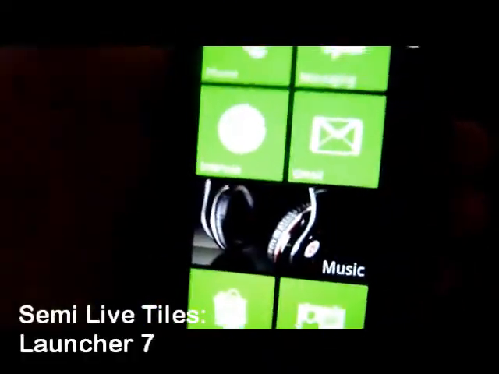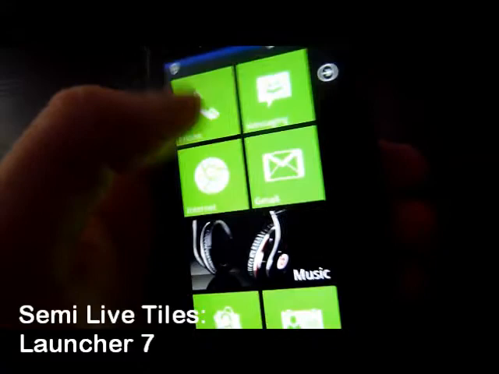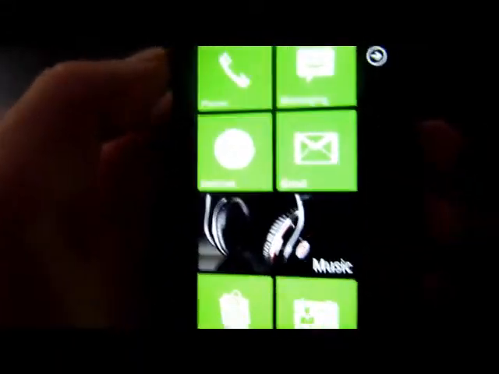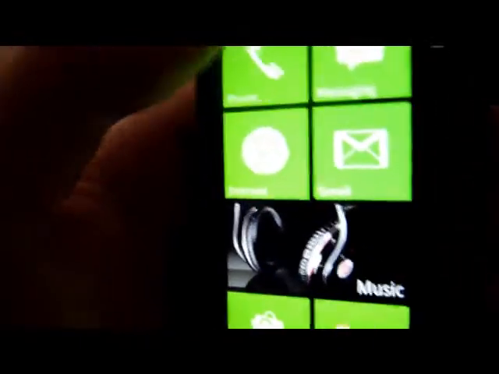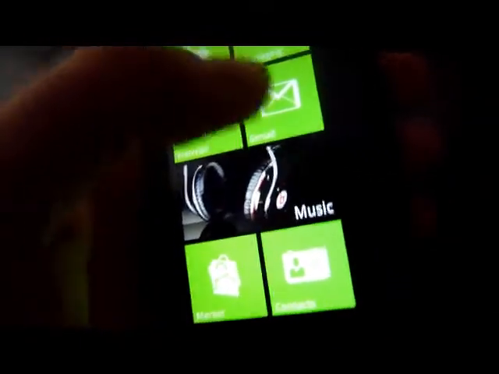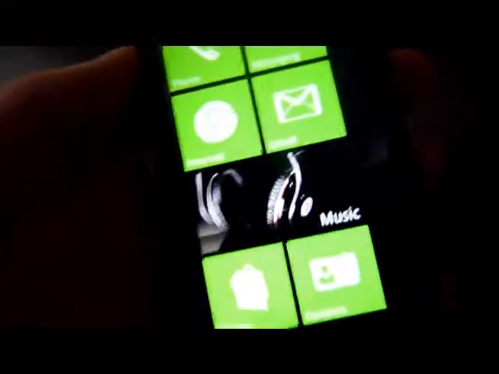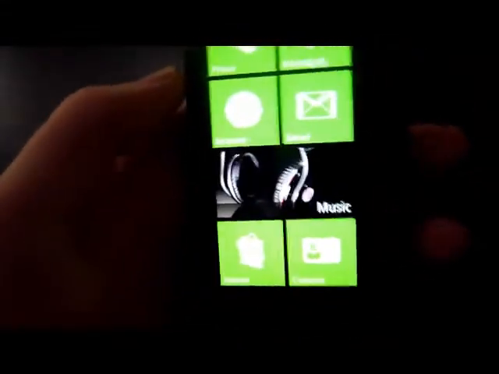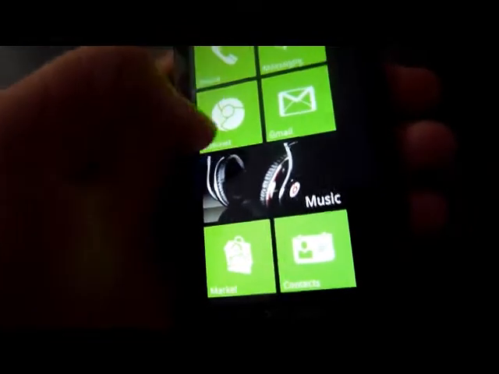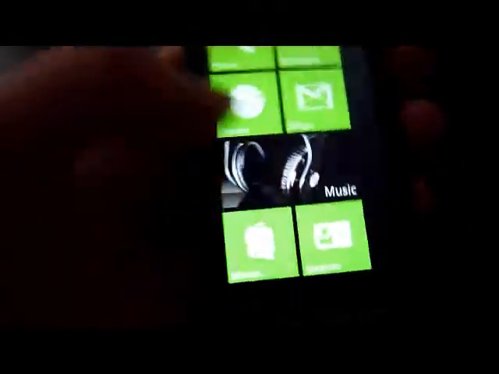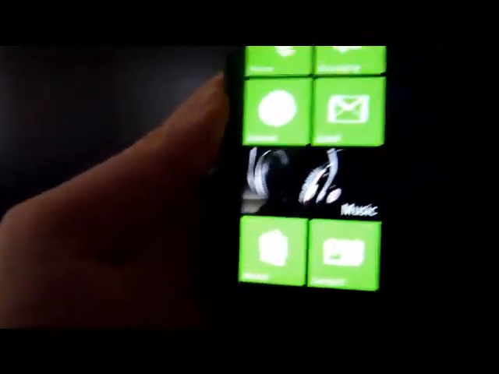Look, these tiles aren't live though. Well, it depends what you count as live, because they say that if you've got a new message, a missed call, and a new Gmail. But that's not really it. But this is how it comes from the market, this is what it looks like. So we've got the phone, messaging, internet, Gmail, market, contacts, and this music with the beat symbol in the background.